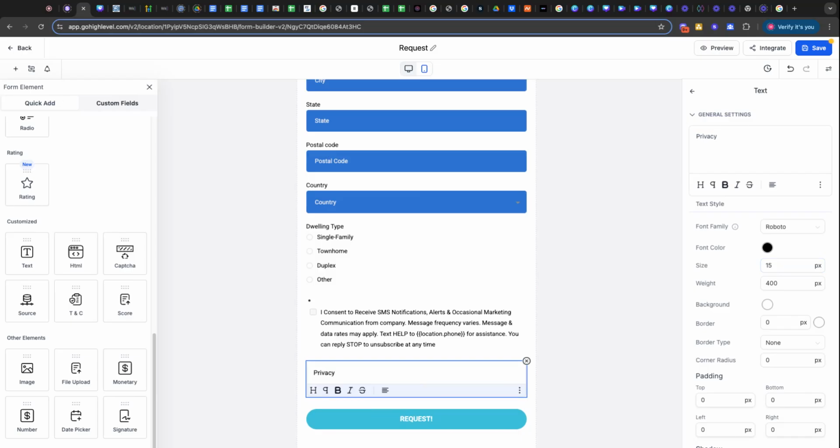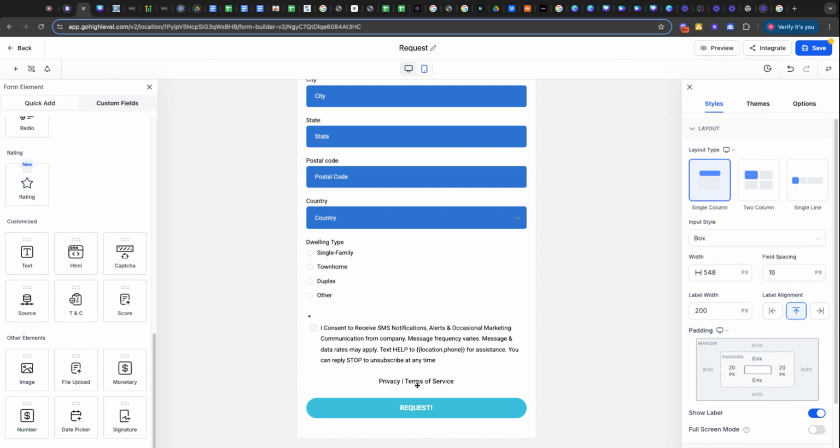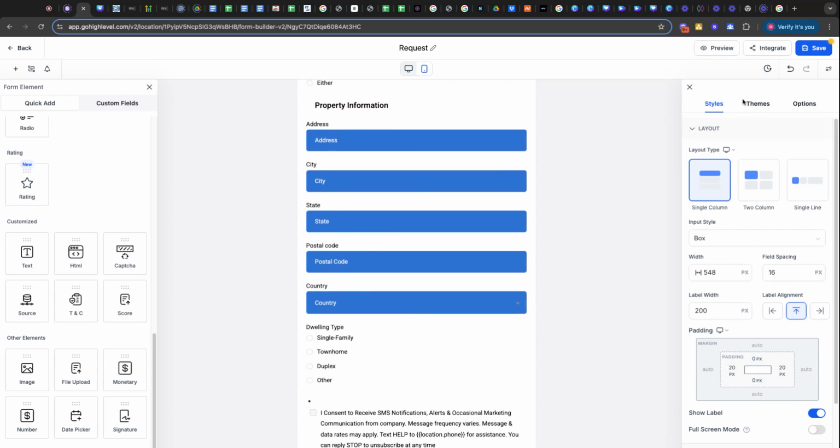And this is going to be privacy, terms of service. Now, this is going to be what links to our privacy and terms of service pages. We're going to come back when we make those pages and link it up here. So this is good for now.